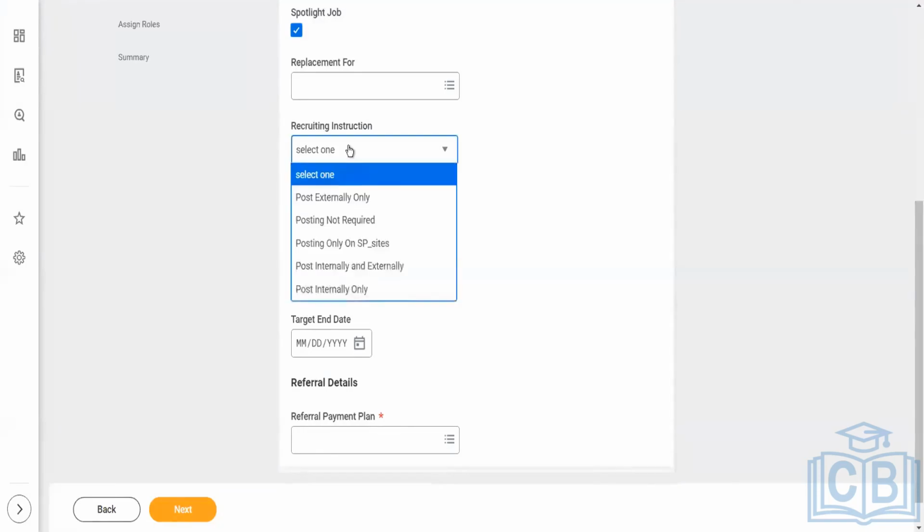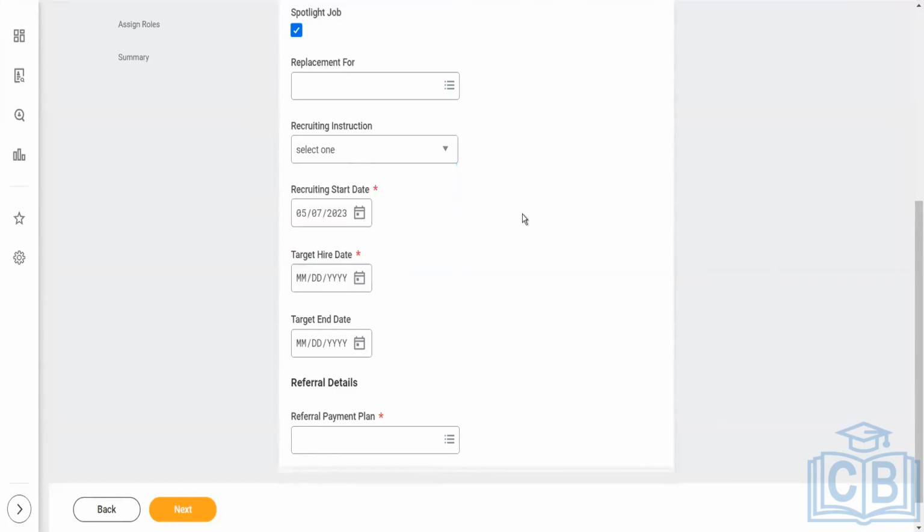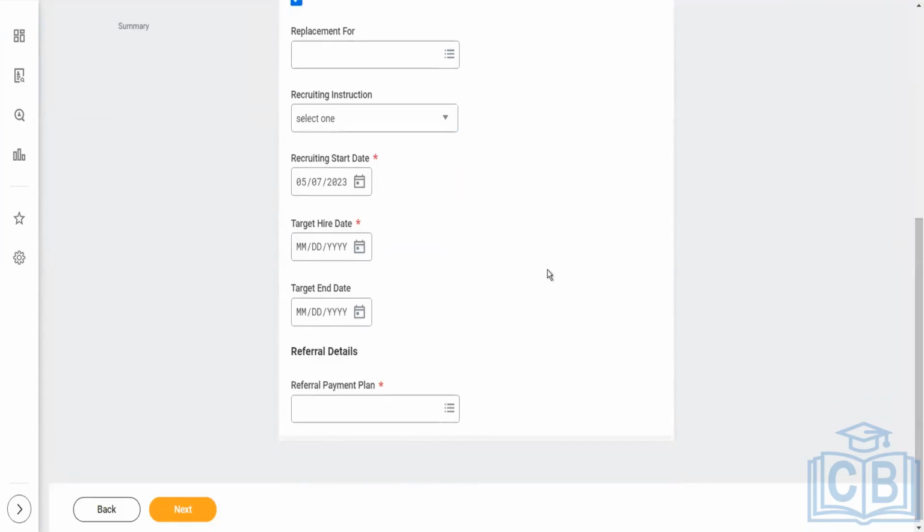Then recruiting instruction. If you want to give a link to the recruiter where we want posting to occur, we can mention that, and then what is the recruiting start date, meaning by when this job requisition could be available to start the hiring. And it doesn't mean the job posting date. It simply means that this job requisition is now available, either internally, through invite to apply, or externally. You can now start the recruiting process.